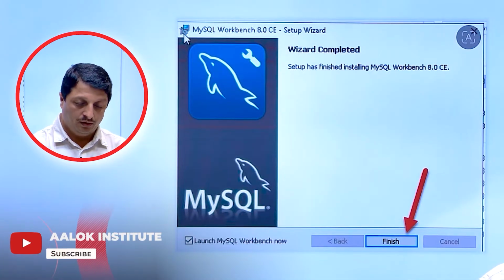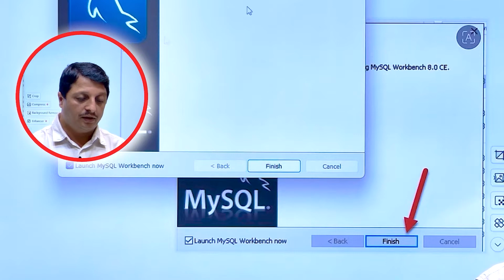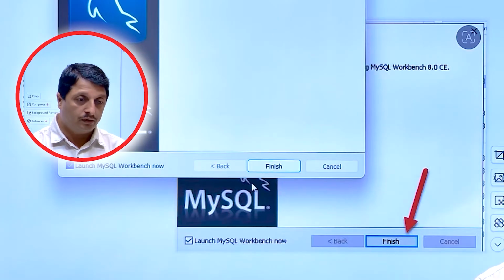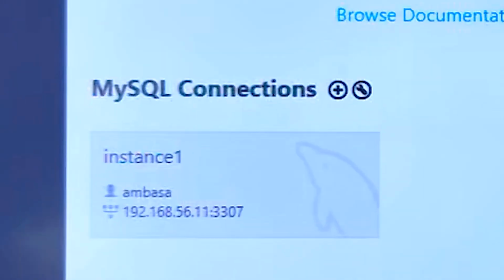So in our case, this is completed. This setup asks whether you want to launch it. Launch is nothing but opening this MySQL Workbench. Say finish here, and MySQL Workbench may open like this. What you have to do is click on this plus symbol here.